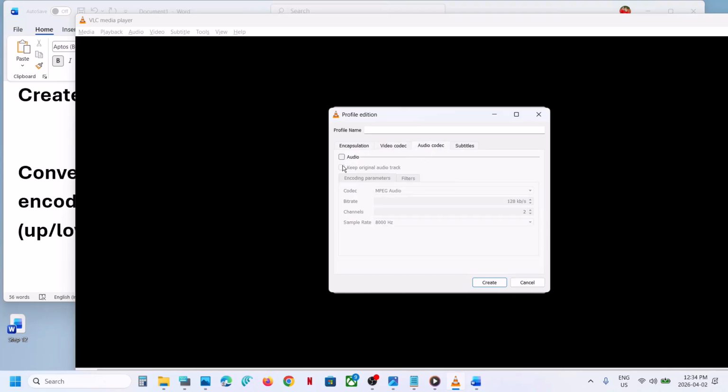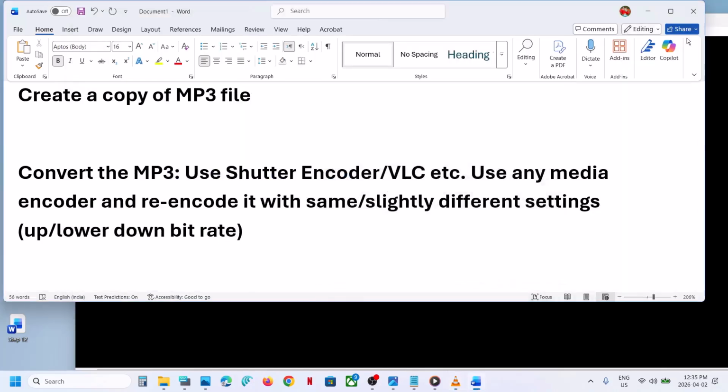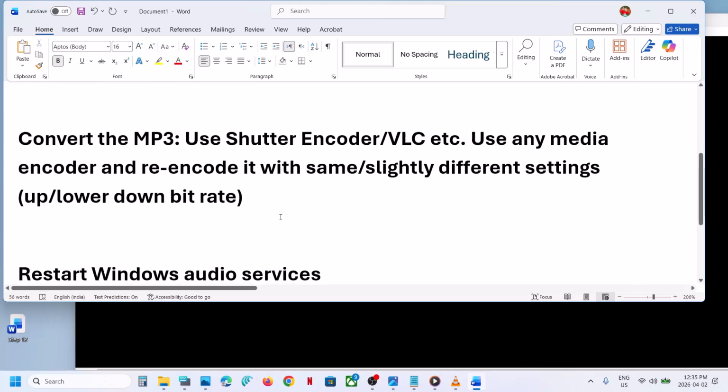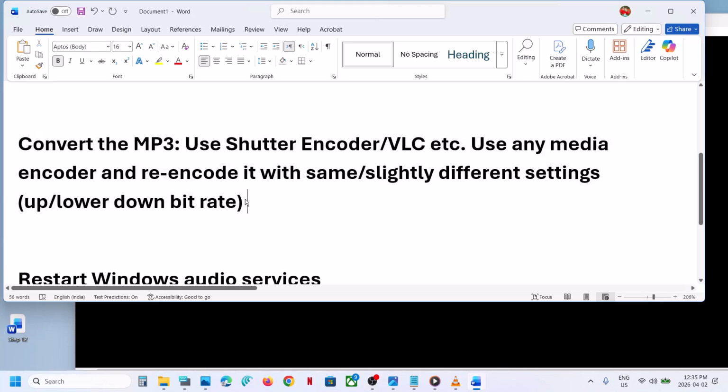Then over here you can put a check and keep the same settings, or if you want to, you can try to change maybe one, lower or raise the bitrate, and then you can create. So just create a new file, like convert the file and just change the name, you can save it with the same settings or different settings and then check. This has also worked for many players, many users, so it might work for you.